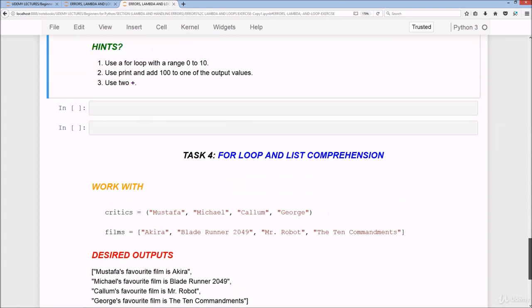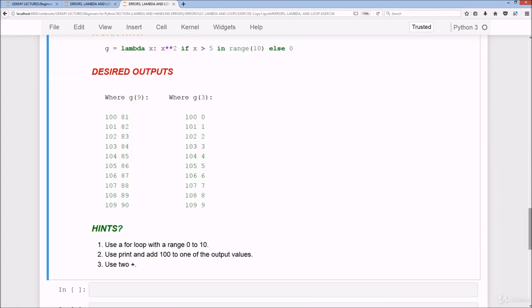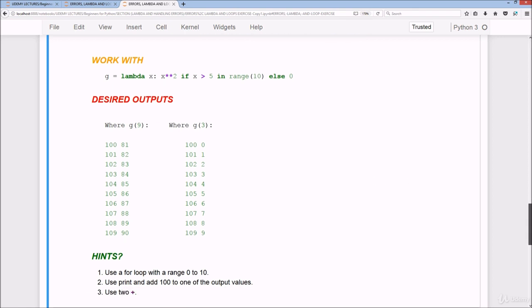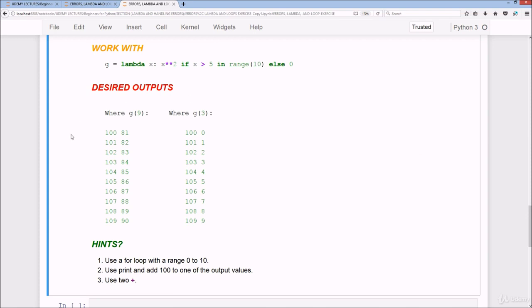Don't worry about the third task here. It can be a little bit tricky given that we haven't really touched upon this too much, but give it a try. All you're doing is simply using a for loop with the lambda to generate these two different types of outputs. So give it a try. If you're not able to complete all the tasks, don't worry. I will be going over the solutions in the next lecture.